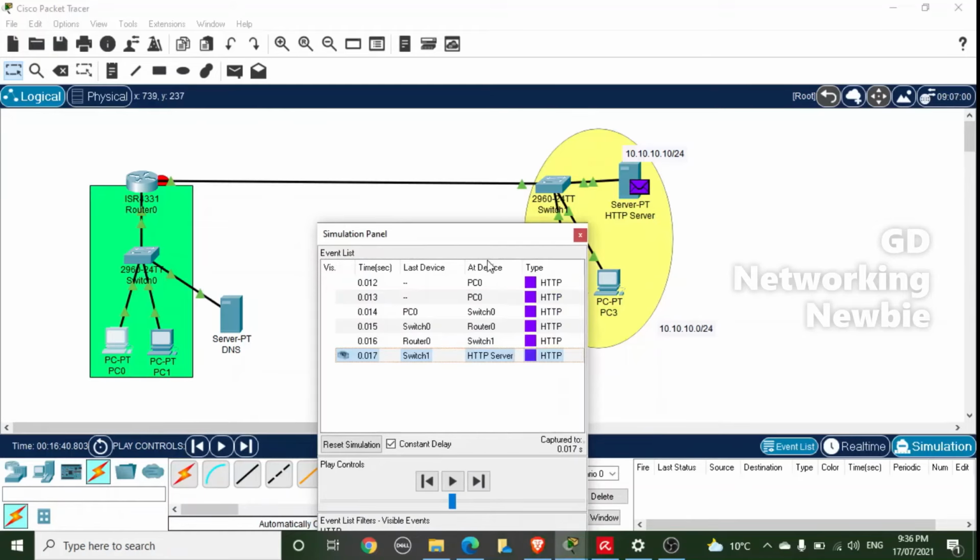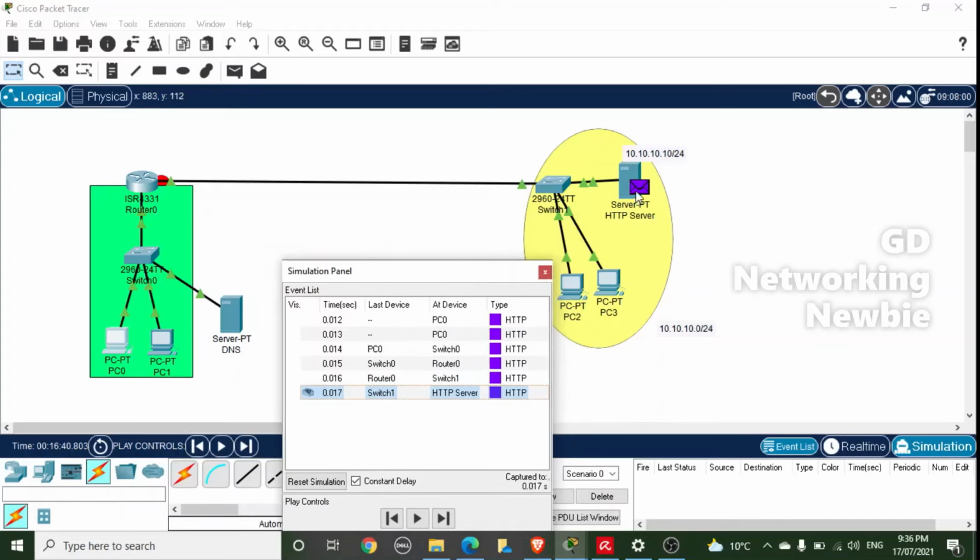So this is switch to HTTP server, and then if again we press the forward button, this is coming back, and then this goes to the router, which forwards it to the switch, and then we are back at the PC which actually requested the HTTP contents.